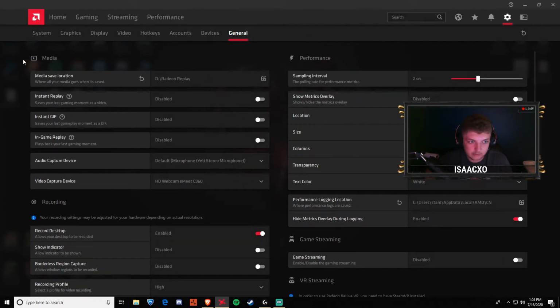I'm also going to show you the media, because the media is where, after you get done recording, your video shows up in a certain folder. So you can go there and take that into your editing software and start editing it. Let's just get started with these. The first one is media save location. This is where all your files go after you get done recording them.